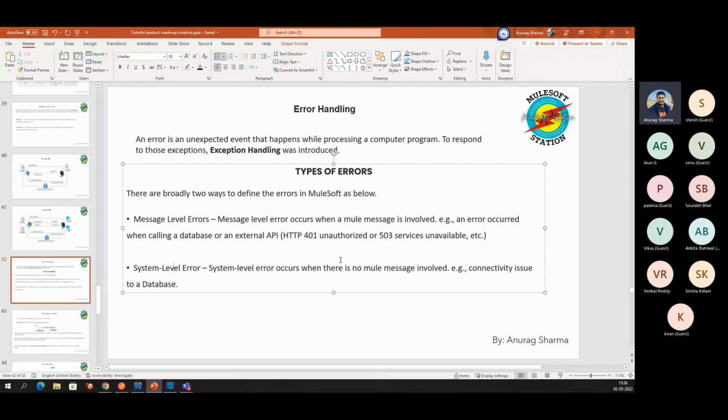Mule message errors are like 401 unauthorized, when we give wrong credentials to access the system, or when there is no service available but we are requesting that service. Those types of errors are Mule message errors. A system error is simply a connectivity issue based on your systems. Those are system level errors.